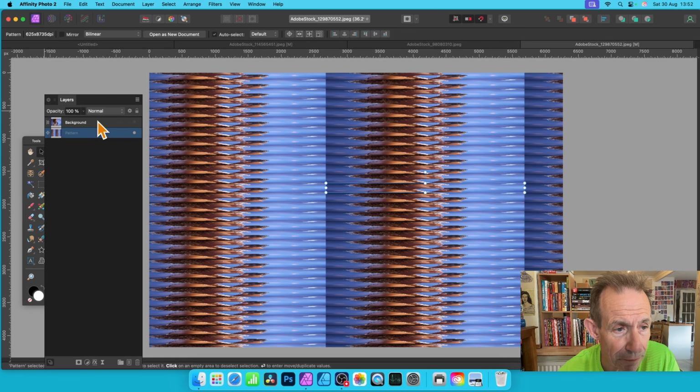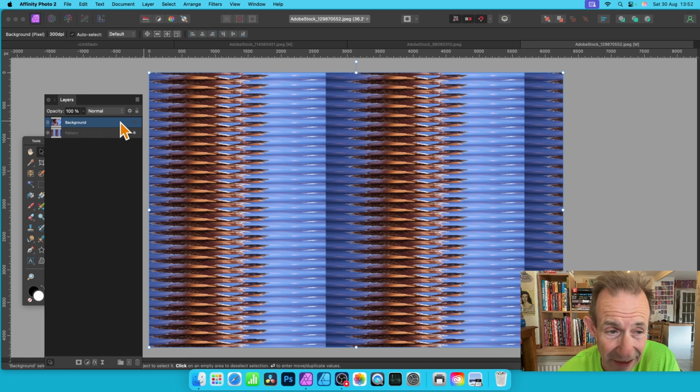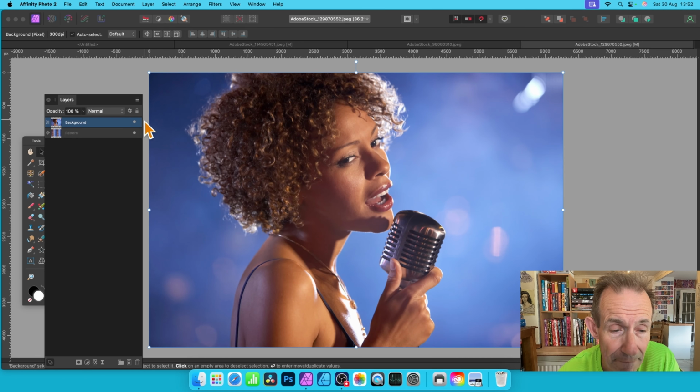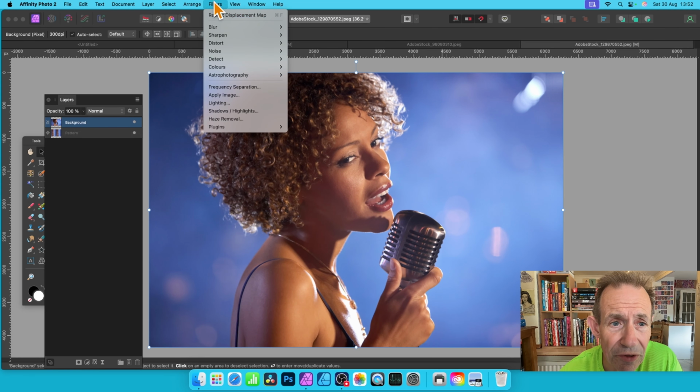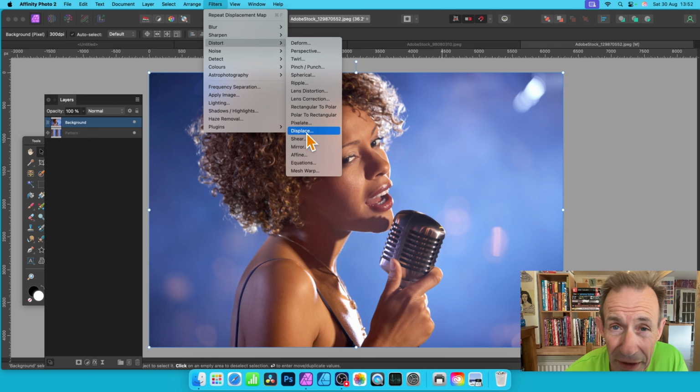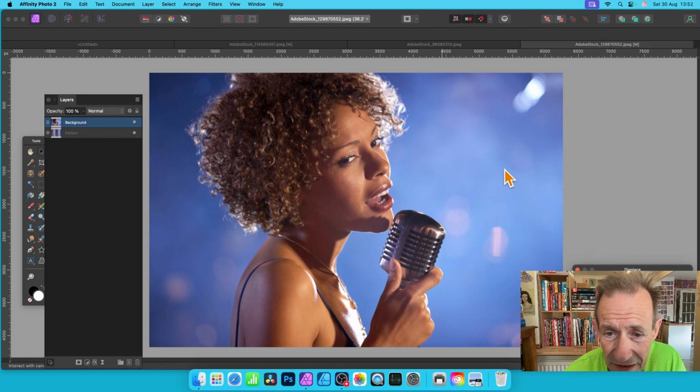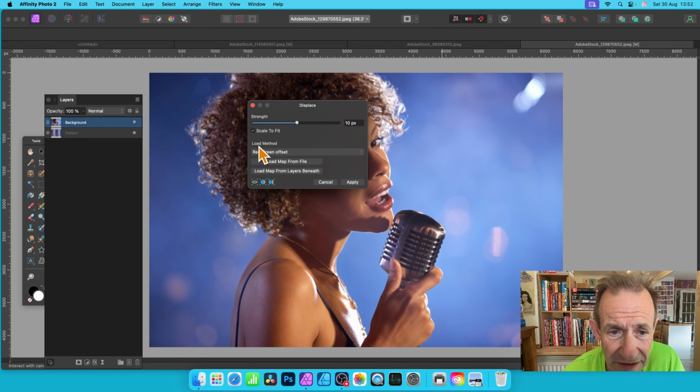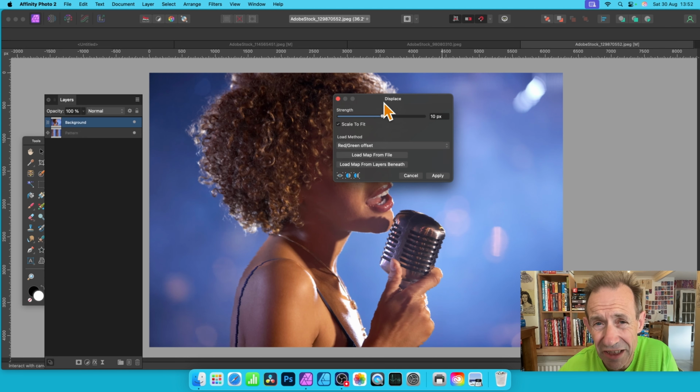So let's just go back to this, make certain you select this layer now, and then click here, and that hides and shows the layer. So you can always do that at any point just by clicking there. Well, once you've done that, you can go to filters, and you can go down to distort, and you can go down here to displace. So displace, and in here you've got some functionality. I'm just going to go with the strength, and also I'm going to go with this one, load map from layers beneath. So click that, and now initially it's very subtle.